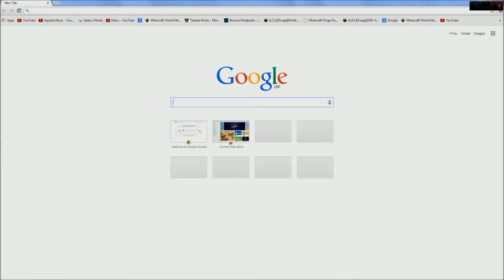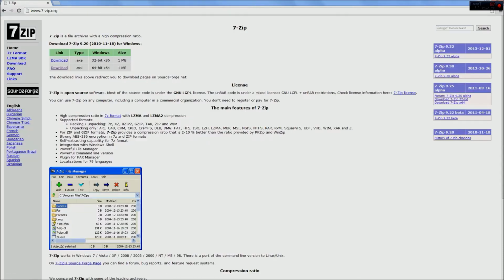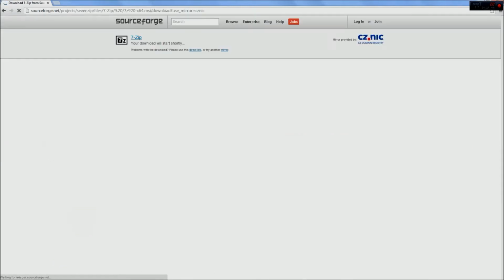I would recommend 7-zip. I think it's the best of them all, so that's what I'm going to show you. All links will be in the description. So you go to 7-zip, and you scroll down to this one here. Then you click on here for 32-bit, here for 64-bit. I'll click on 64 because I've got 64.